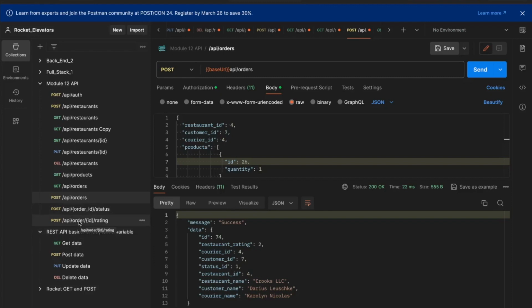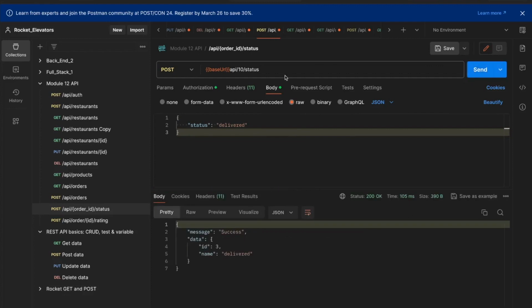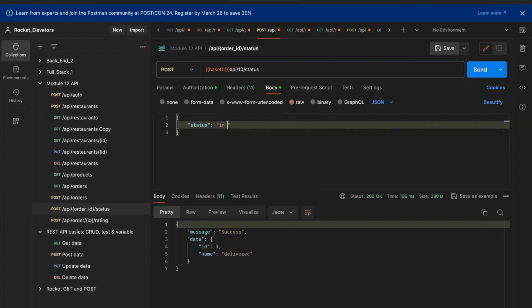And we can, yeah, that's all I think. I'm not sure that this is done. We are changing the status of the order. Status, okay. Okay, we can change it. I don't remember that. I already have that. Let me change here, like in progress, and change the status of this order. And we change it.